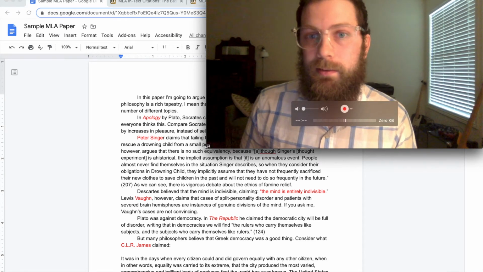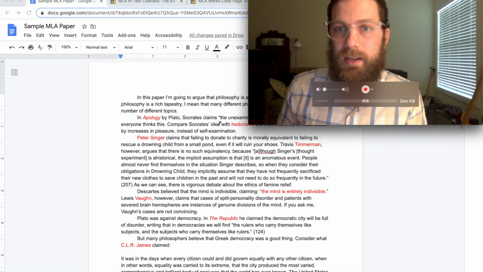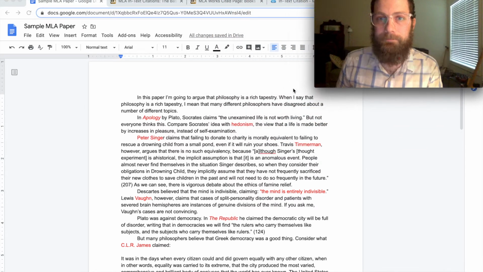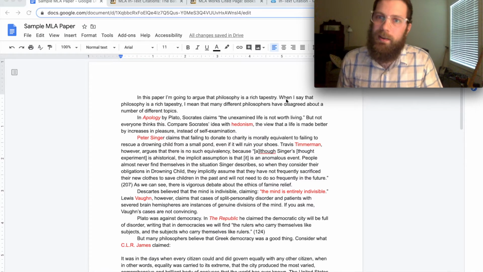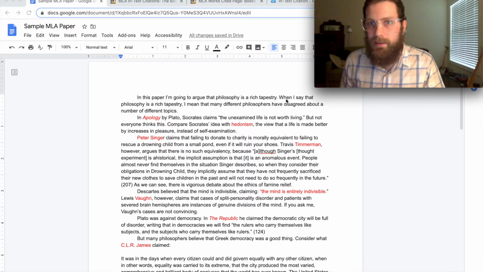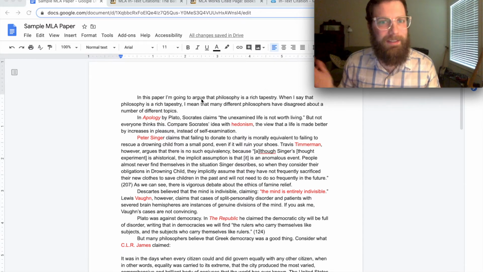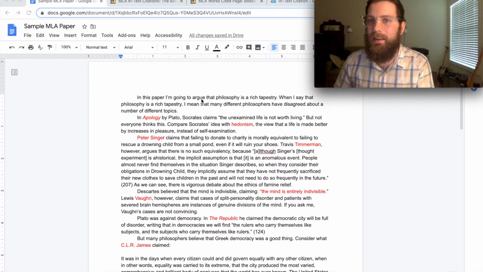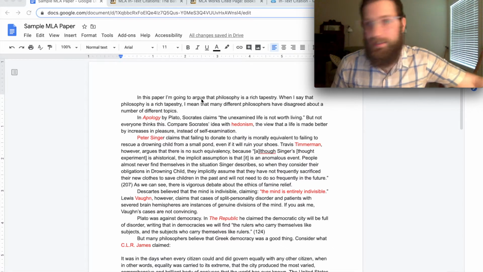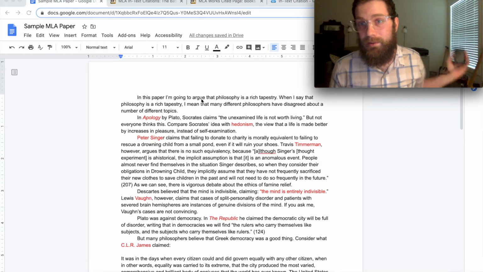And it's one that you'll be able to access, and there's a good chance that you probably are already using it. So, this paper that I've written is not a good philosophy paper. It doesn't really have a thesis. It just says that philosophy is a rich tapestry, and that's either not much of a thesis at all, or at least it's not a very interesting one.